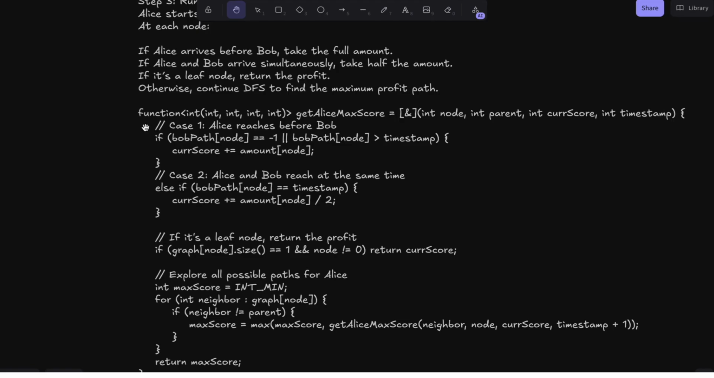Okay, so for this DFS, we will create a function, getAliceMaxScore, that will take node, parent, current score, and timestamp as input. We can break it into two cases basically: if Alice reaches before Bob, or if Alice and Bob reach at the same time.